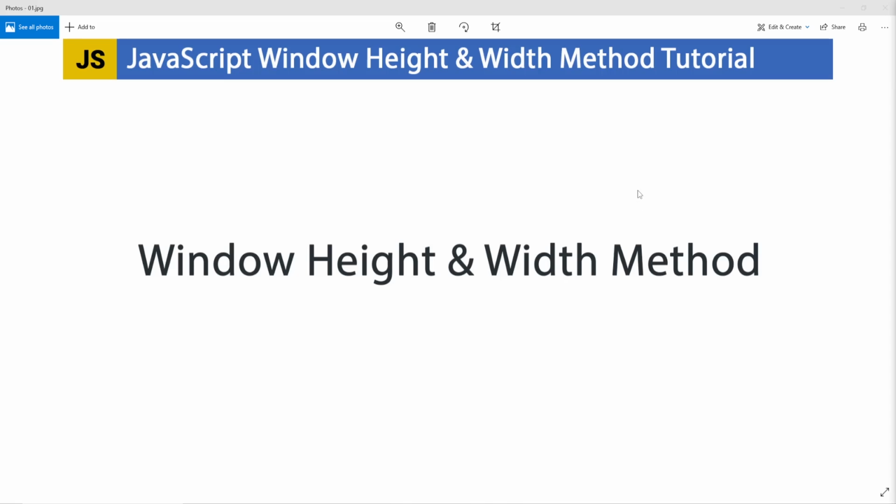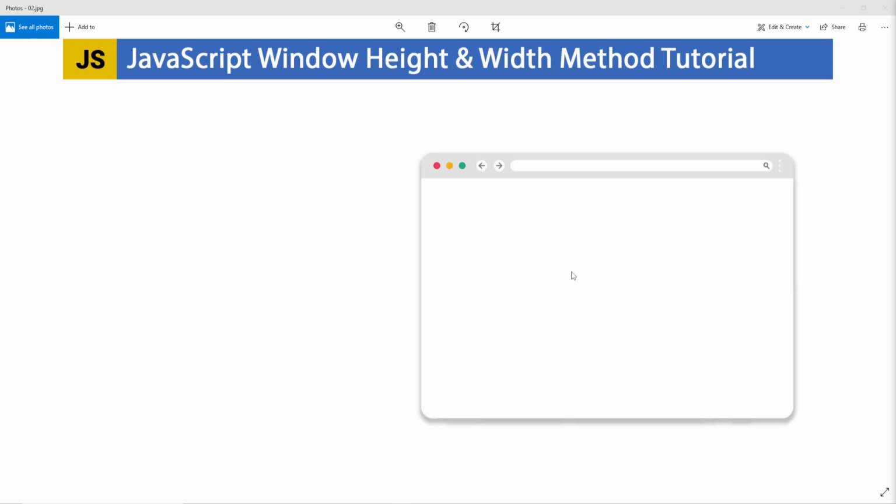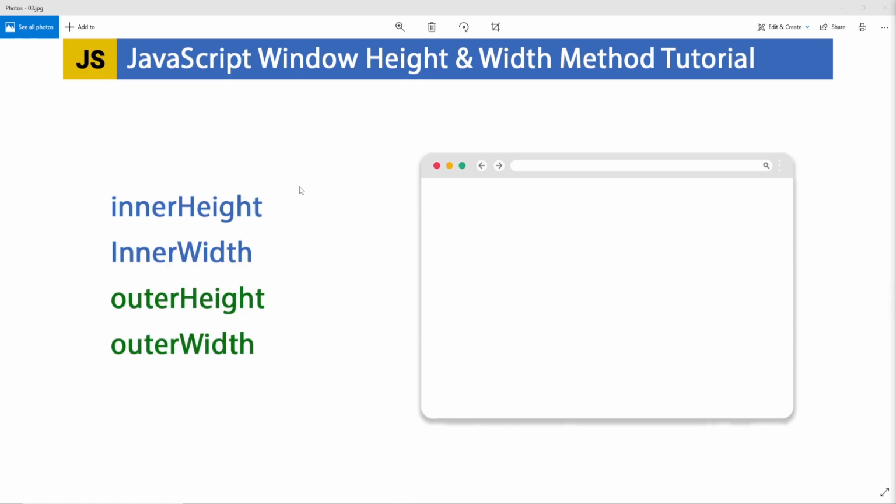Once again I'm back with another tutorial related to JavaScript BOM. In this tutorial we are going to learn how we can get window height and window width. Here you can see a browser window. And to get window height and width we have a total of 4 properties. These are innerHeight, innerWidth, outerHeight, and outerWidth.